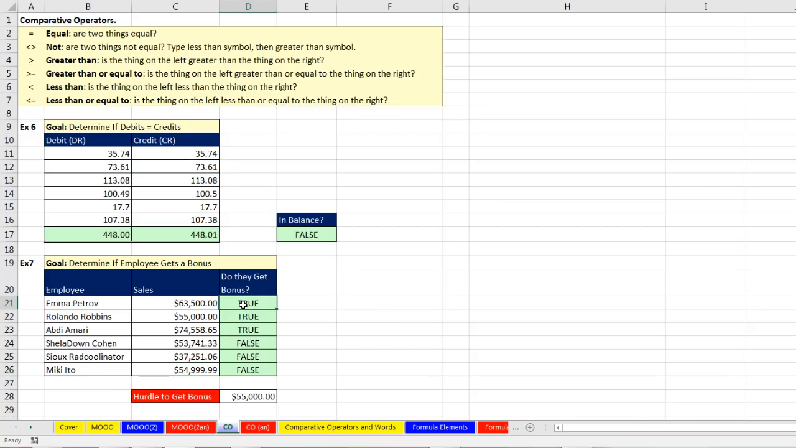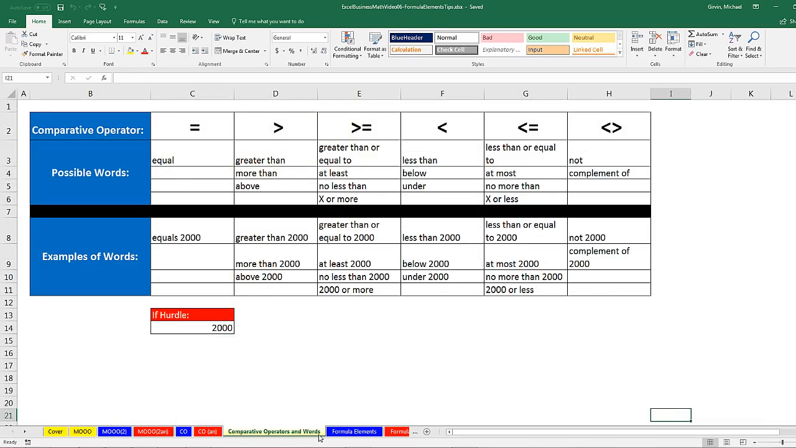So anytime we are required to use a comparative operator, there is not going to be consistent language, especially when you get to things like employment contracts, payroll contracts, tax tables. They all use all sorts of different words to describe a particular comparative operator. So I made a little table over here. Let's go click on the sheet Comparative Operators and Words.